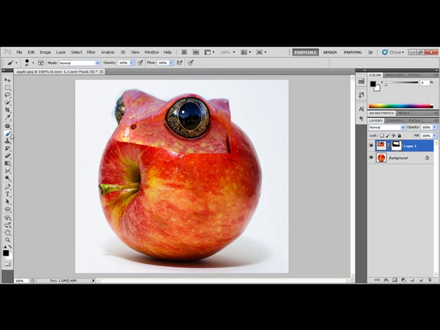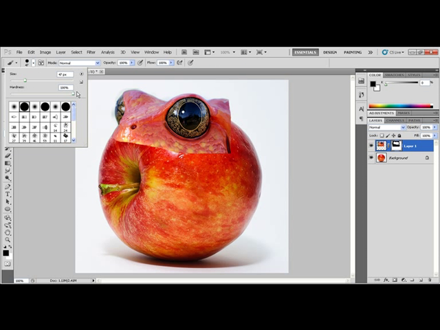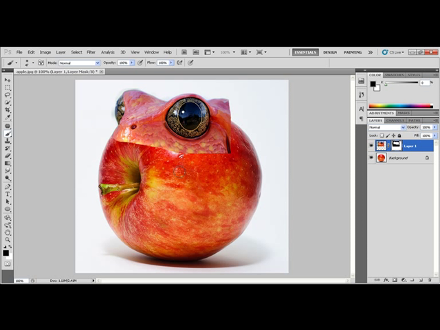Okay, now what I'm going to do is get my black brush again, but this time I'm going to make it very, very soft. So I'm going to take the hardness all the way down to 0, and that will give me a very fuzzy edge, so that as I come in and paint, I get a nice soft edge.